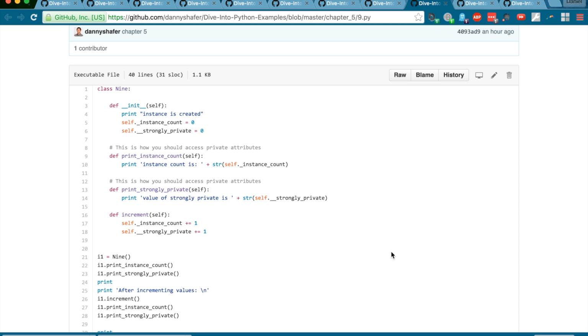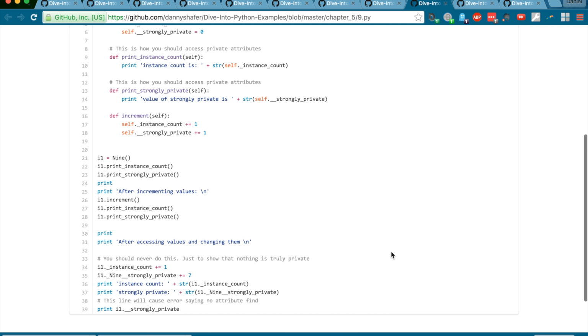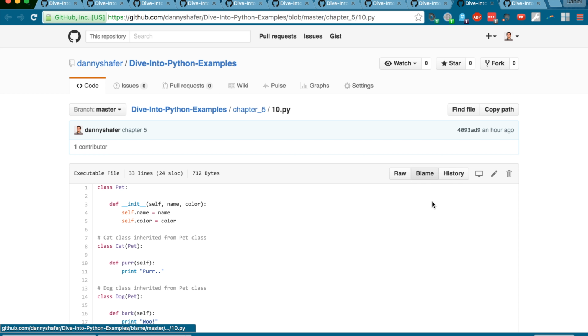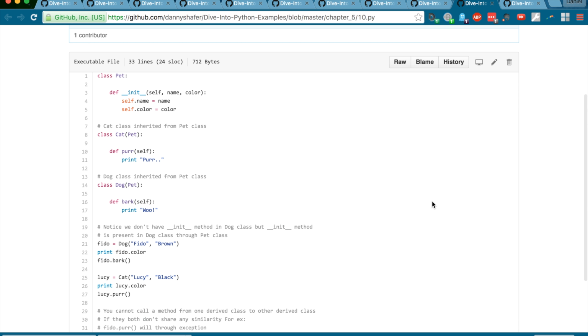Weakly private methods are named with only one leading underscore. You can use them outside the class, but this is just a way of signaling to other programmers that this is a private attribute and you are not encouraged to use it outside the class. We're getting closer to the end, so check out 10 and 11.py. We're talking about inheritance here.